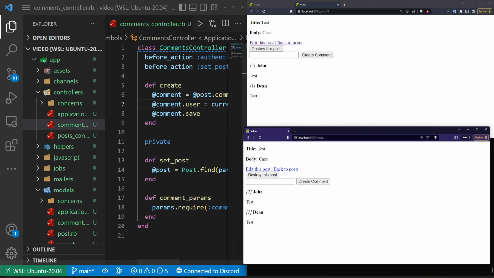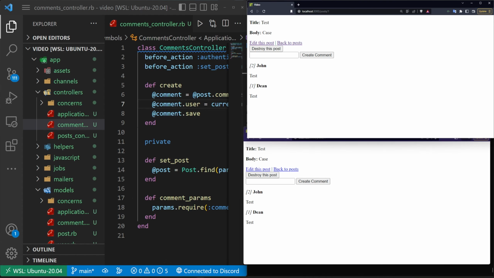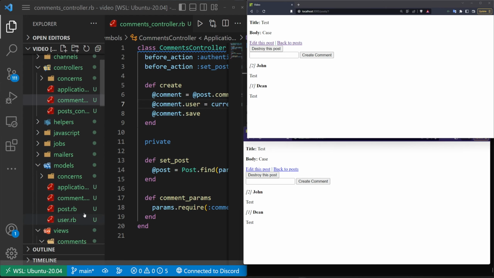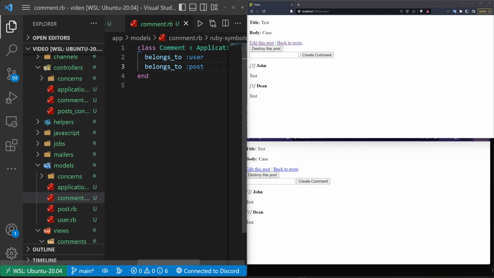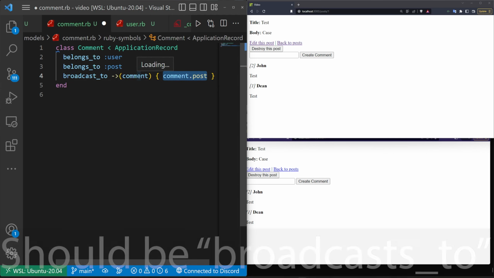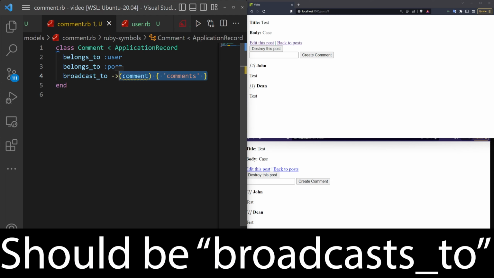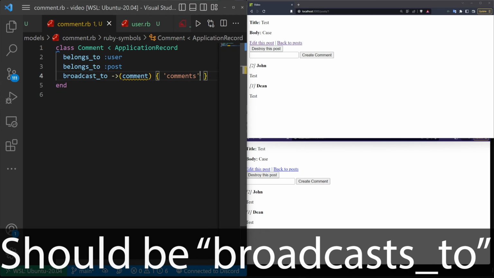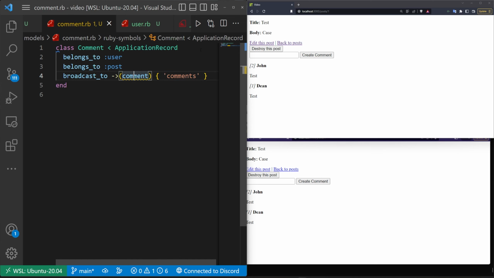Now this is where the magic happens. This is going to maybe blow your mind, maybe leave you incredibly underwhelmed, but you can come into your comment model, Control B. You can do a broadcast_to, throw in an arrow, do your comment. And then right here, we don't need this to be the comment.post. We could do something like comments. What we're going to do now is create the stream real quick. You'll see what this means.